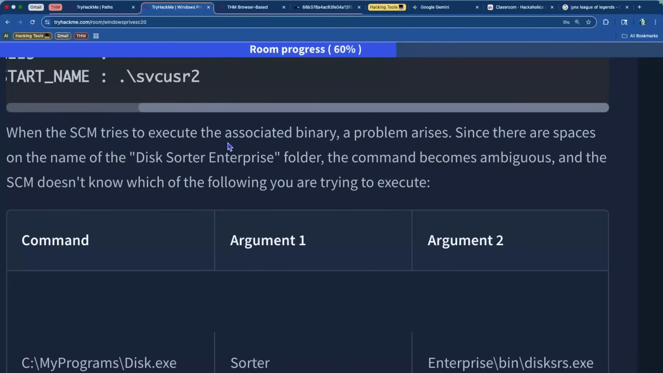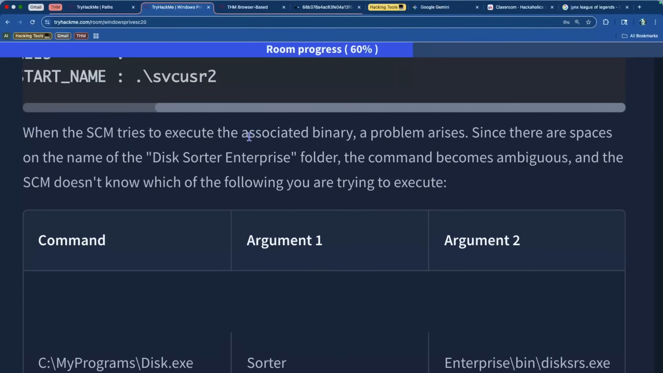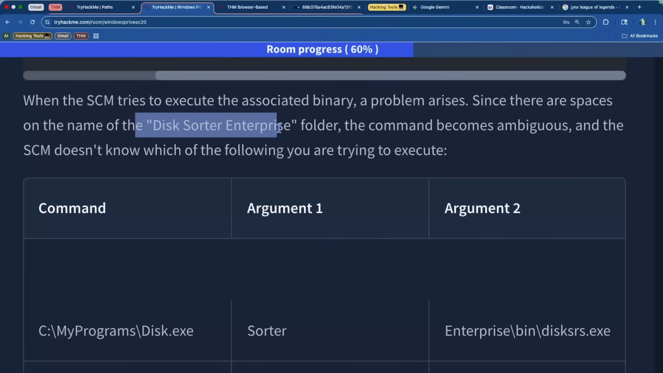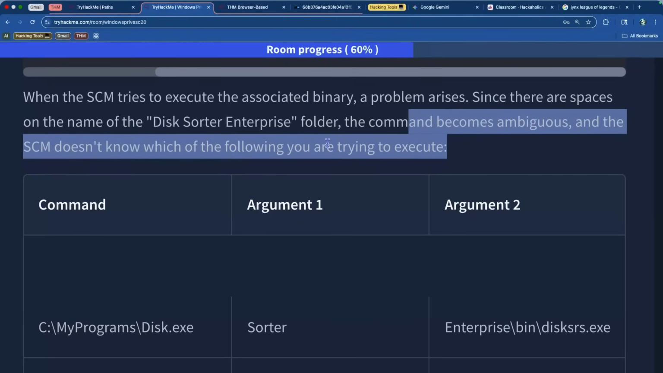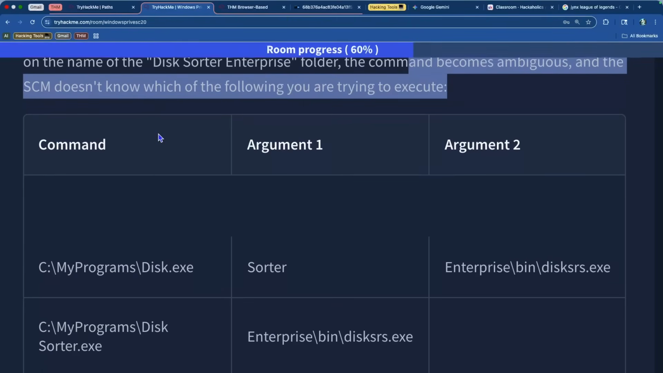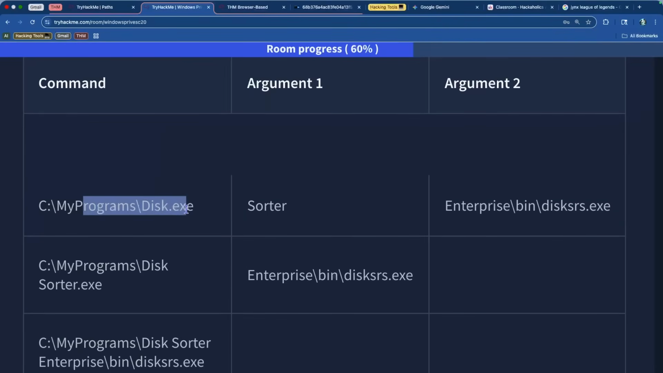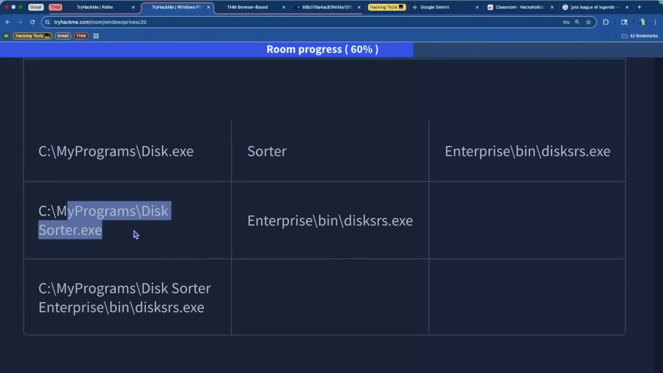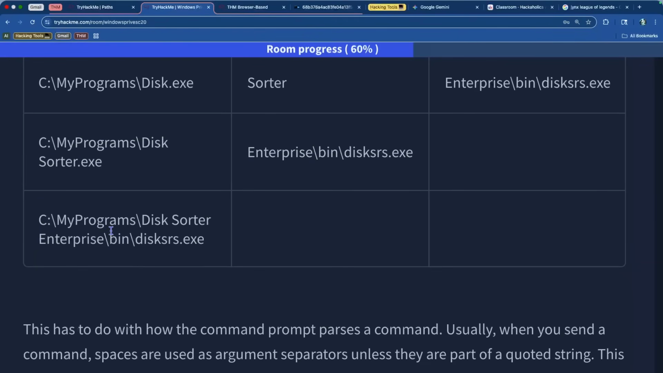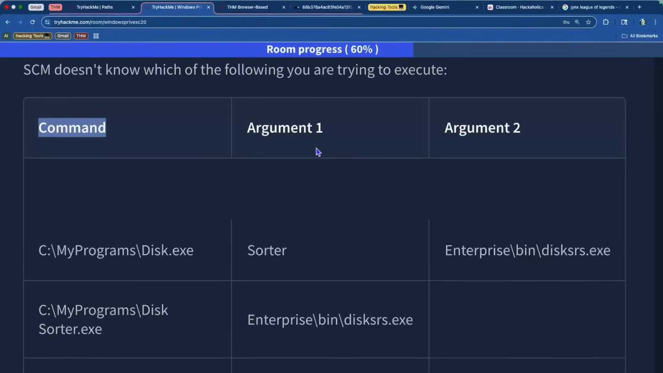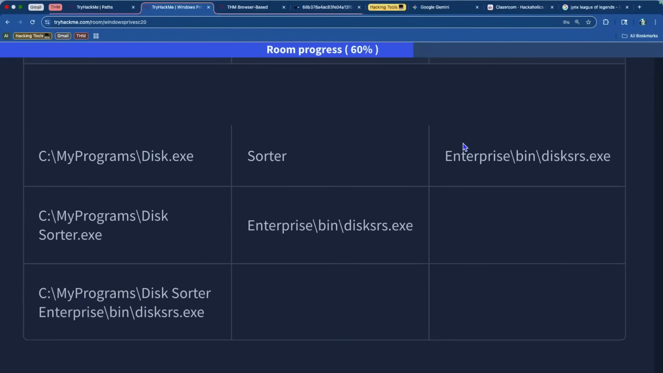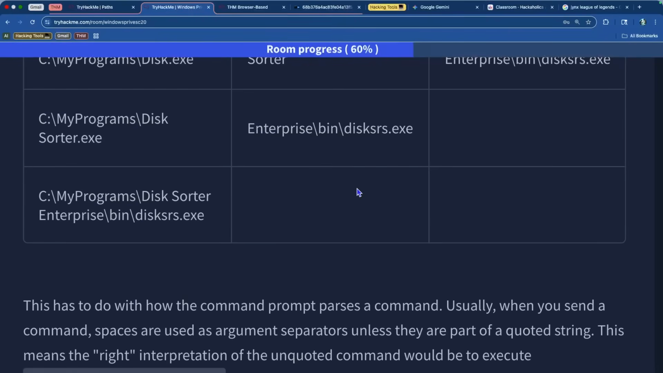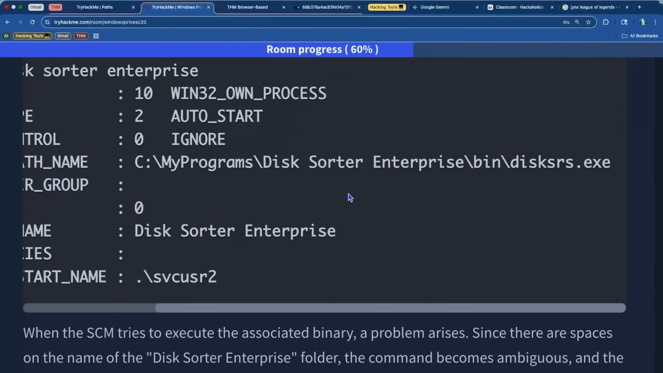So when the SCM tries to execute the associated binary, a problem arises. Since there are spaces in the name of disk sorter enterprise, the command becomes ambiguous. And the SCM doesn't know which of the following you're trying to execute. Are you trying to run the disk exe, the sorter, this thing? Are you trying to run the program disk sorter, which is this thing? Are you trying to run disk sorter enterprise, and this piece right here, right? The command, the argument, and then the second argument, right? These are the things that you aren't really accounting for when you see spaces, disk sorter enterprise, right?